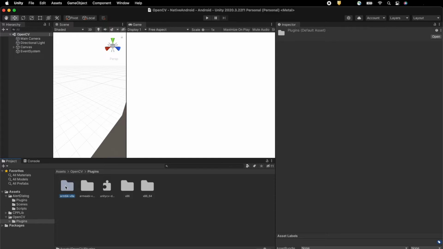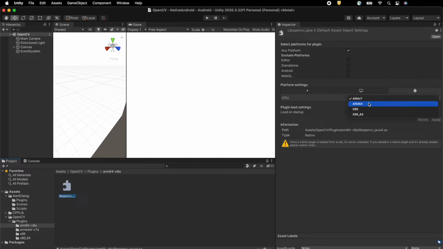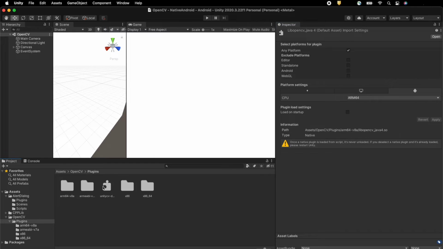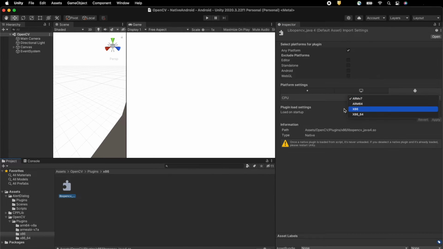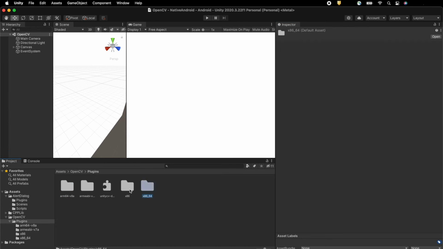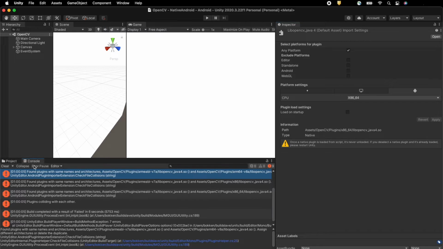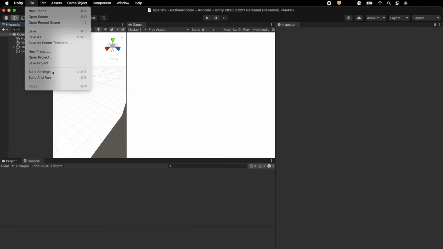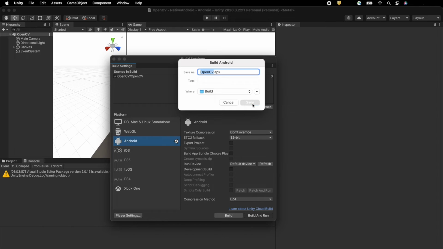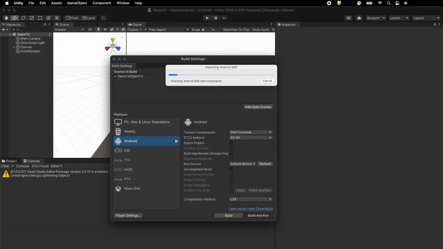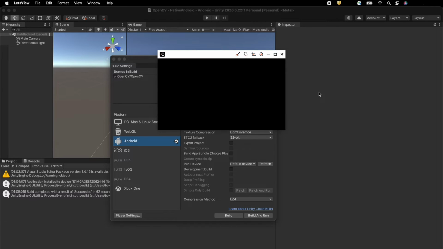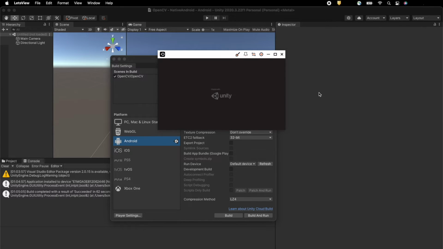There are some errors related to the OpenCV library. For that, go to the Plugins folder and for every library set their proper CPU architecture. For example, for the OpenCV library inside ARM64, set the CPU to the same, ARM64. Do this for all architectures. Now build the app. Here on screen you see the image features being detected and marked on screen as green circles.